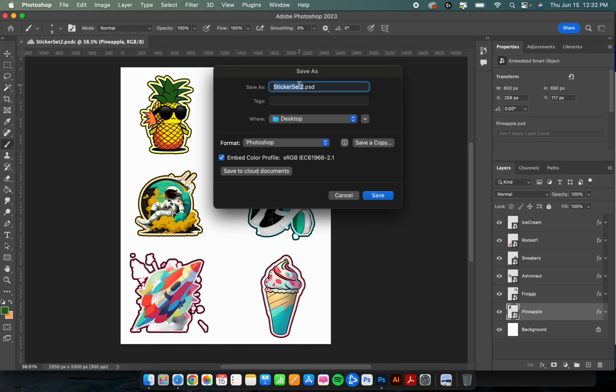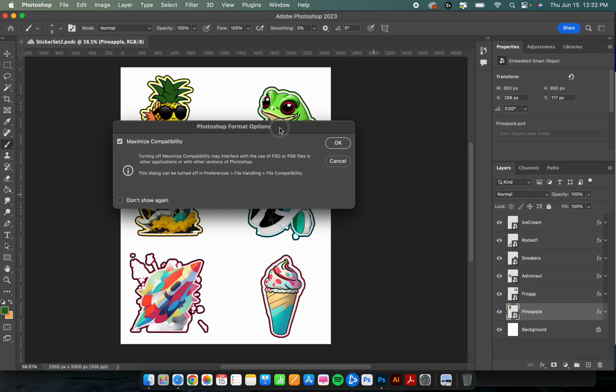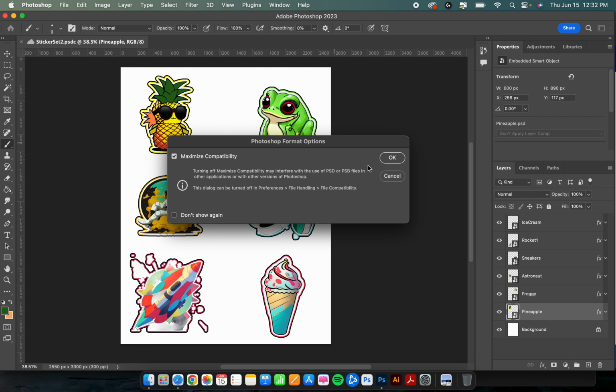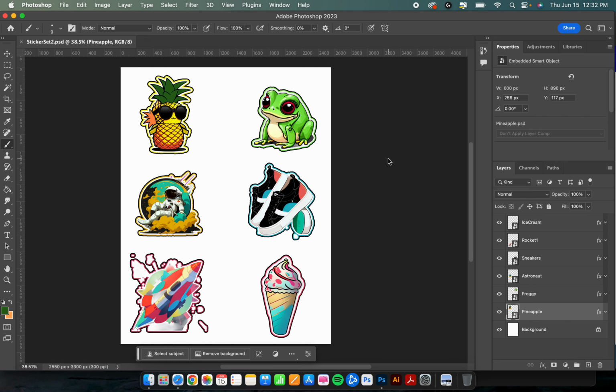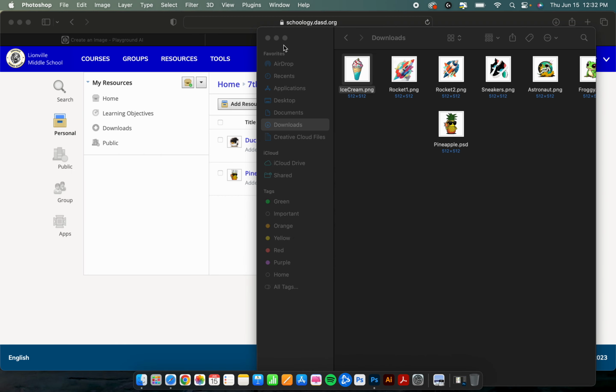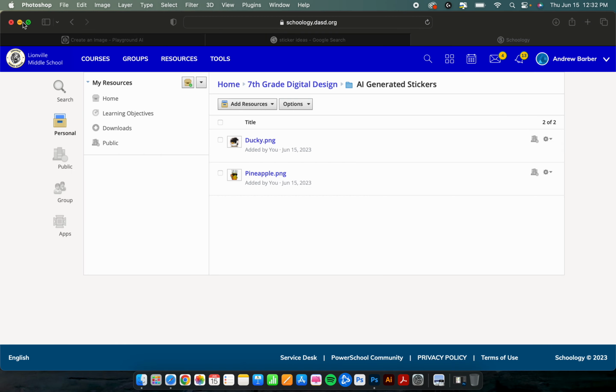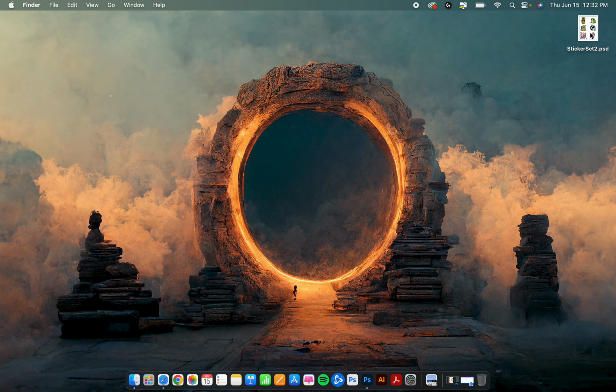You can leave the name as stickersets2.psd. That's perfect. Everything else is good default. Hit save. This option here just asks, hey, do you want good quality? Yeah, for sure. Hit OK. And then if I minimize out of Photoshop with the yellow dot up here, and let me close out of all my other stuff. Back on my desktop, you'll notice this right here, sticker set 2.